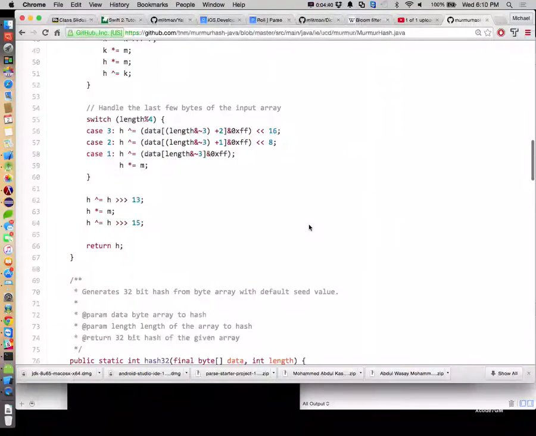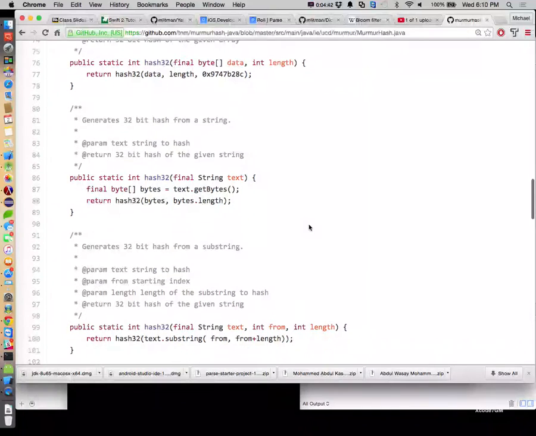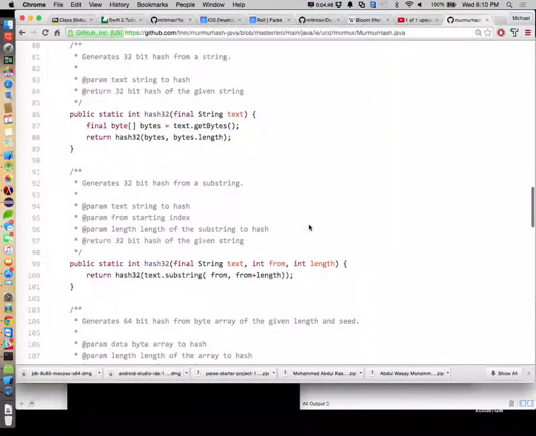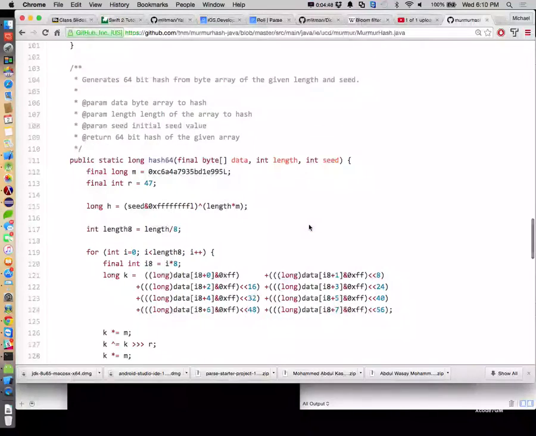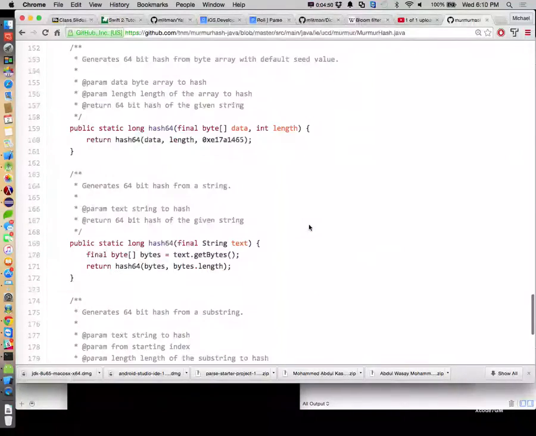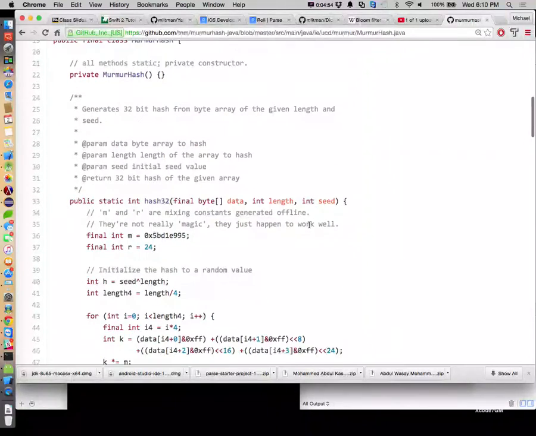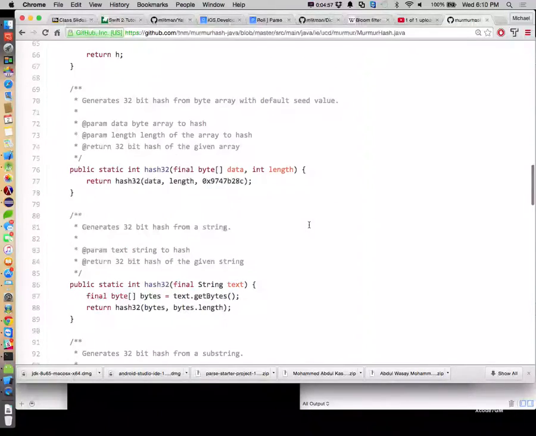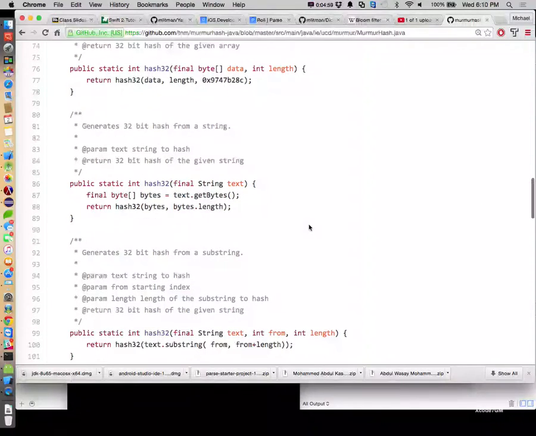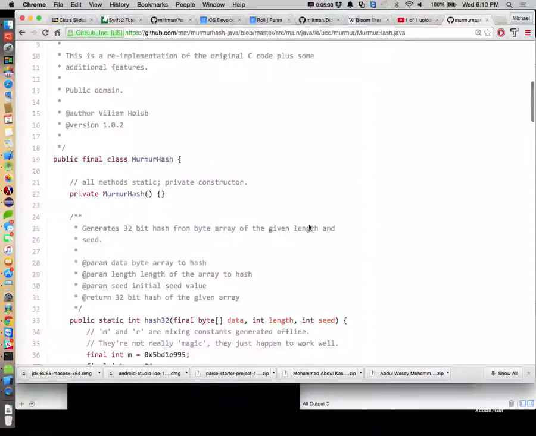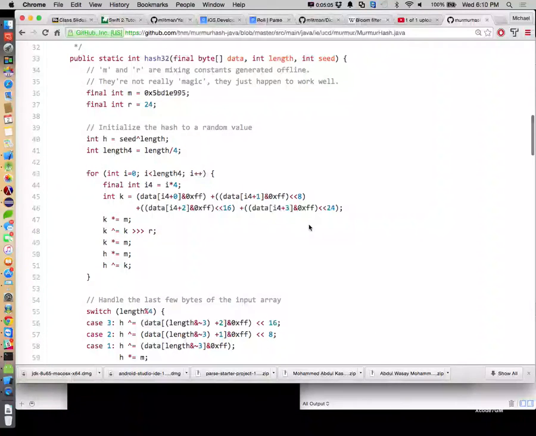So let's do the default one. Yeah, so here's a hash 32. Do they do a hash 64 as well? Yeah, they have a 64-bit one in here as well. Oh, the other one just uses the seed one anyways.